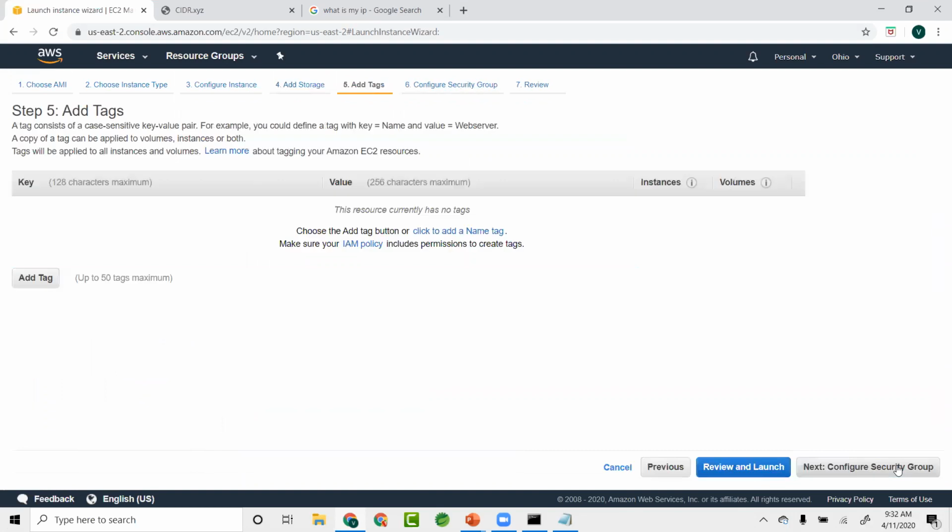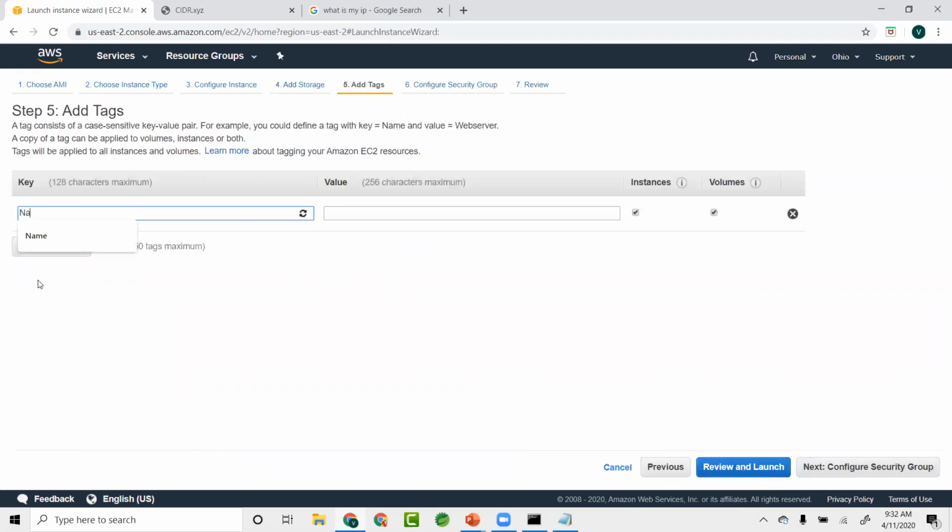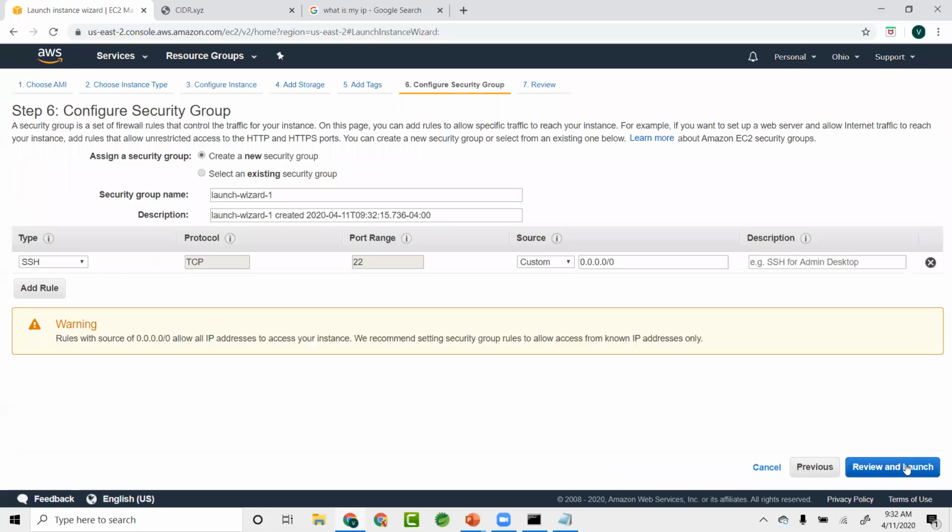Add storage. I'll call this one web server 1, let's say, in case we happen to create more. Okay, security group.